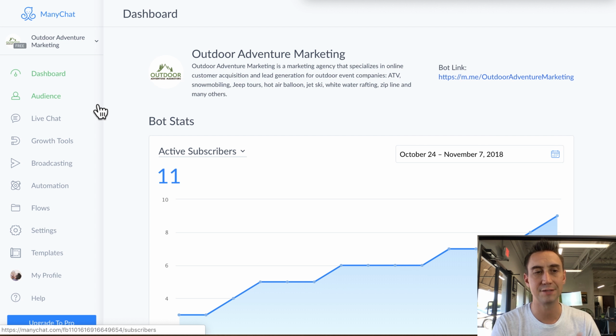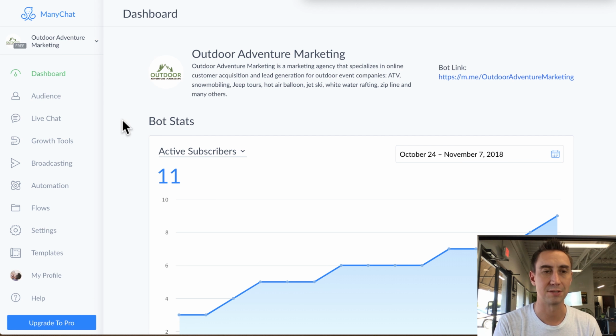On the left-hand side, you will see that we have a number of different options. We have audience, live chat, growth tools, broadcasting. I'm going to go over all these just very quickly. A lot of different options on the left. All right, so I'm just going to go from the top down.